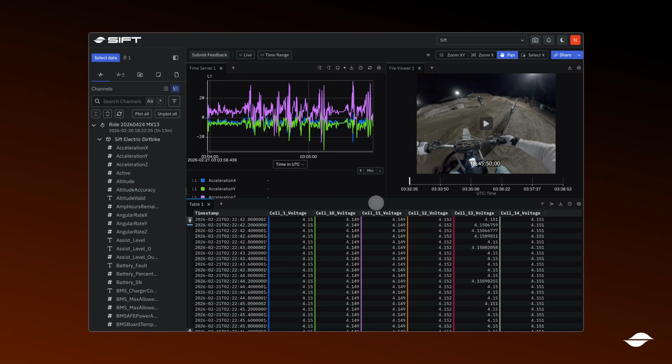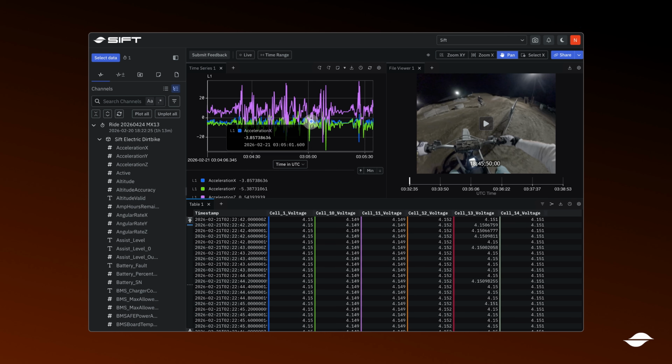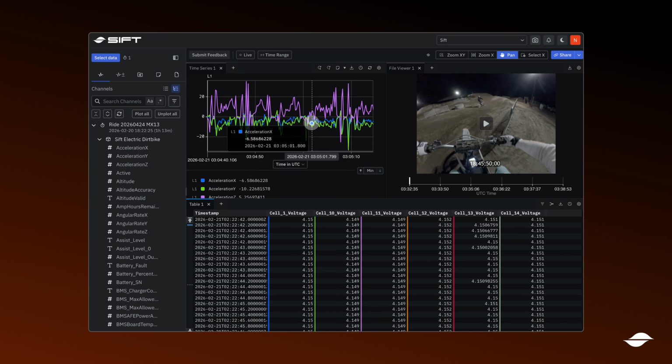The first group of panels answers one question. What is the signal doing over time? Time series is the workhorse, a channel plotted against time, the default way to read any measurement.